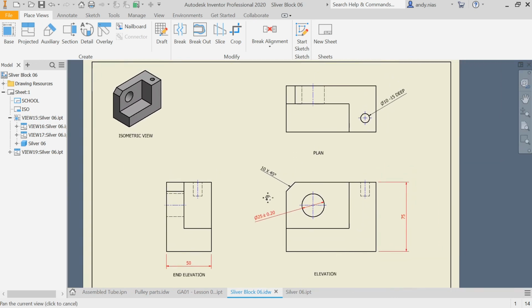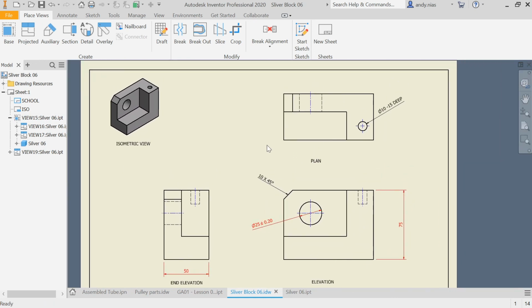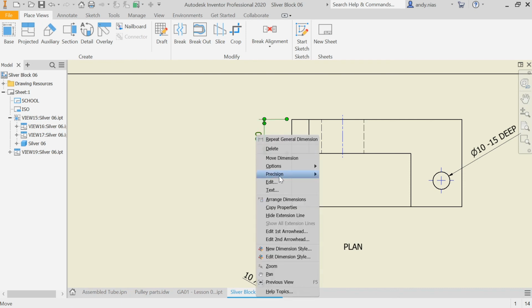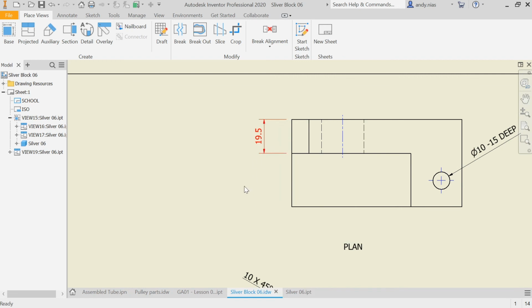Okay, the second thing which is related to that is precision. So how precise is the dimension that is listed? All these ones on this drawing have got no decimal places. So if I was to put a dimension here, it would tell me that this line is 20. I know actually that is 19.5, but it's not showing as 19.5 because the precision is set to have no decimal places. If I was to right click on that and go to precision, I can then change that. So now it says 19.5.